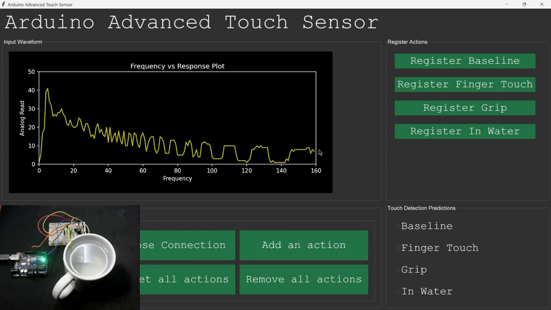So now, before we move on, we should register a baseline reading so that we know what response it should receive when there is no touch interaction. So we go ahead and register the baseline reading. Give it a second, and yes, we can see that the program has drawn a green line showing the estimated reading for baseline.